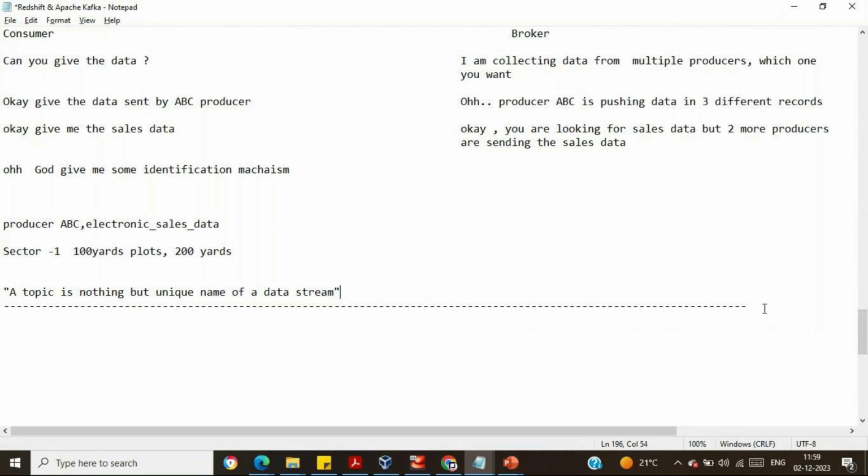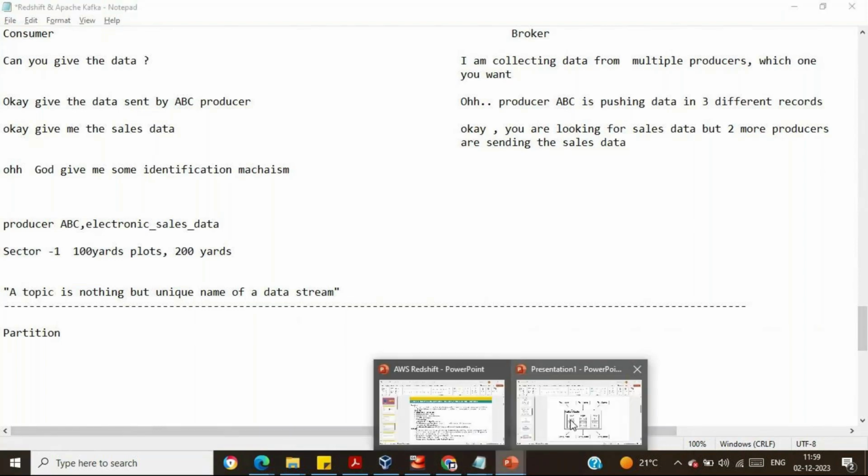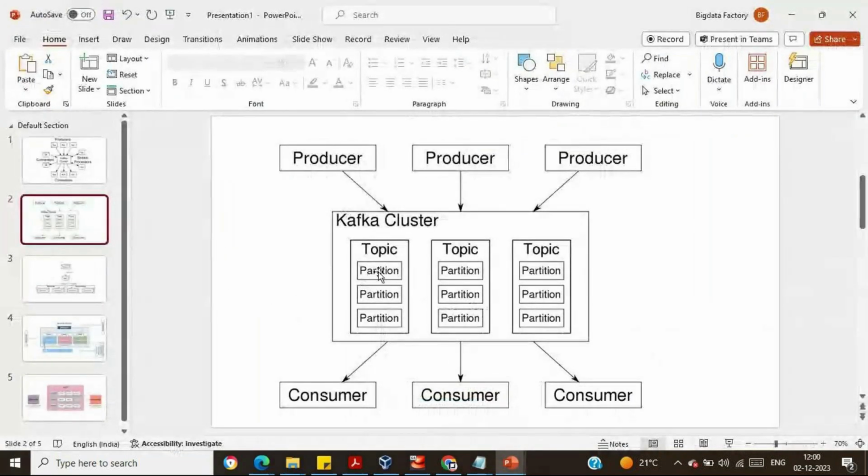Now, what we have is partition. The next topic is partition. With the name itself, we are able to get that it is going to create partitions. Now the topic we have, it might be possible that this particular topic is not able to fit inside one machine.